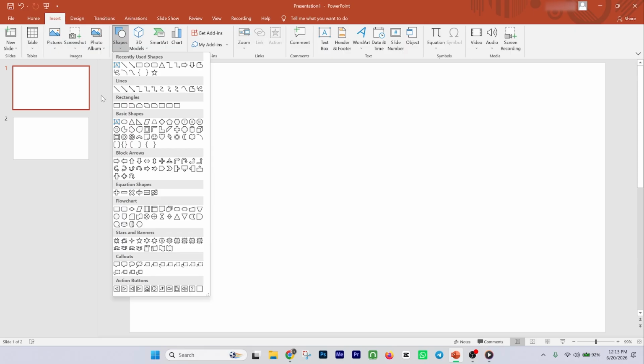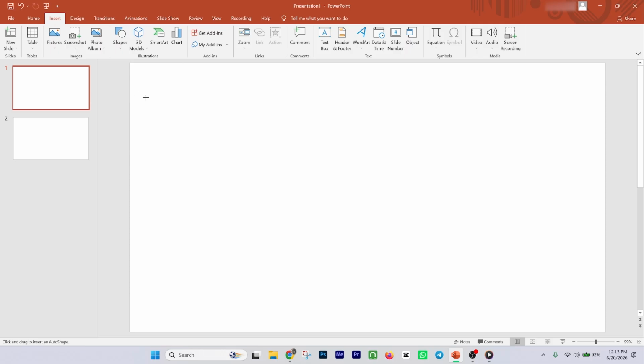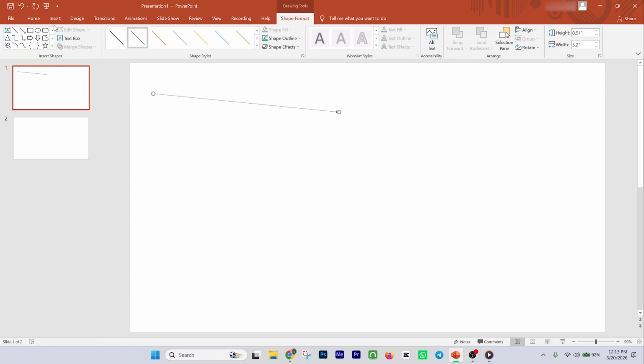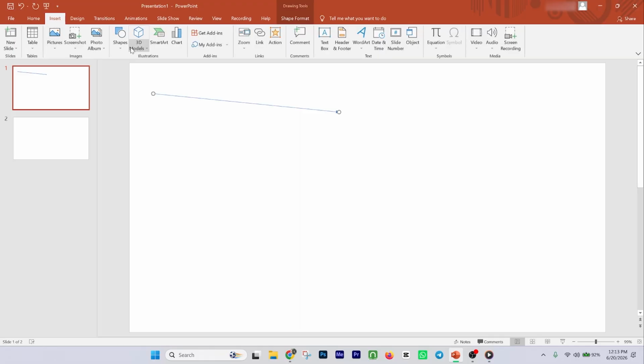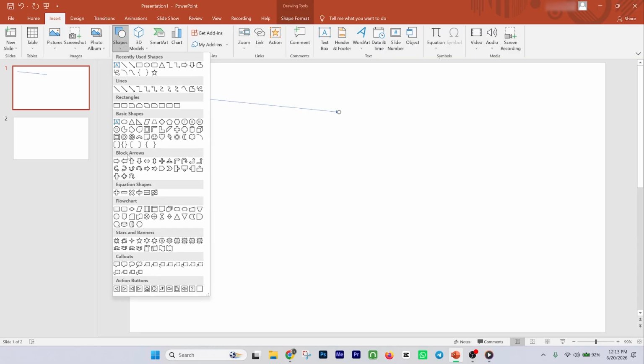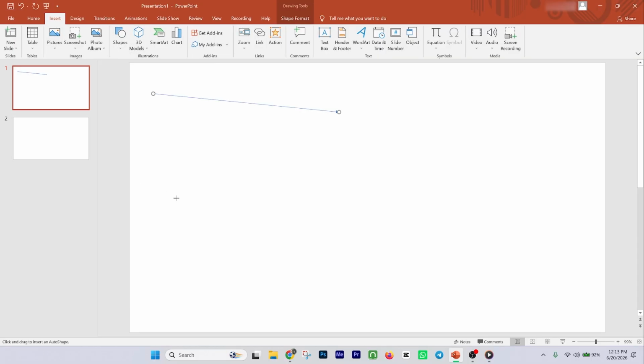At this point, choose the type of arrow you want. If you want a thinner, simpler arrow, use one of the options under Lines. These are great for clean diagrams, labels, or pointers. If you want something more noticeable and bold, choose one of the block arrows instead. These have more thickness and are useful when you want the arrow to stand out more visually on the slide.